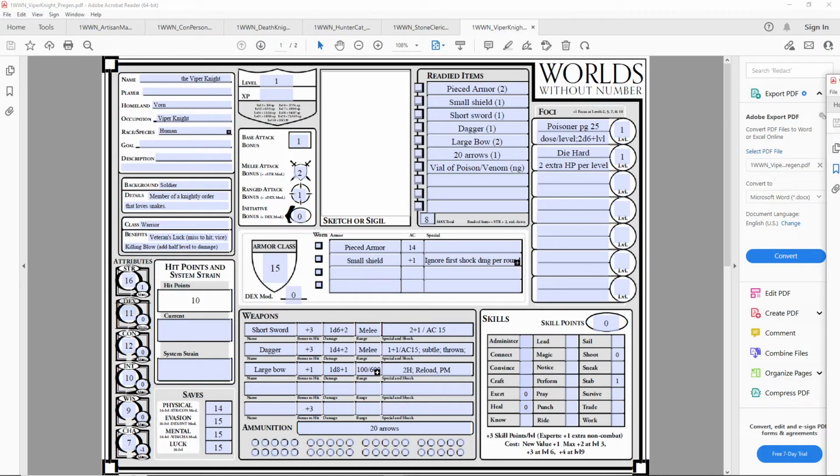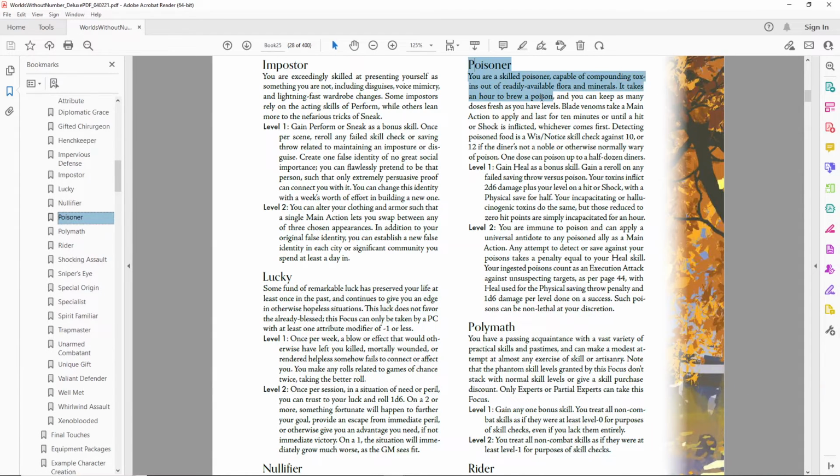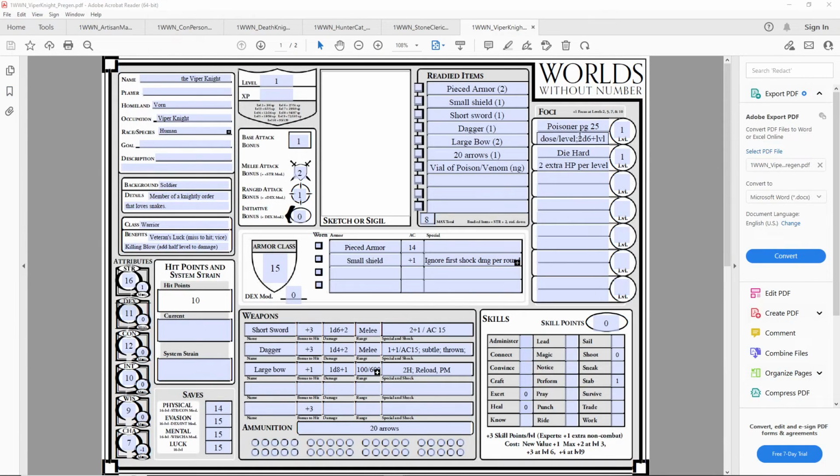You could certainly do an expert thief kind of character with Poisoner, but I decided to make it a fighter, and so we get, you are a skilled Poisoner. You're capable of compounding toxins, and basically what you can do is you can apply Blade Venom as a main action. It lasts for 10 minutes or until a hit is inflicted, and you do extra damage. Your toxins inflict 2d6 damage plus level on a hit or shock with a physical save for half. And so when we look at this, that's 2d6 plus level.